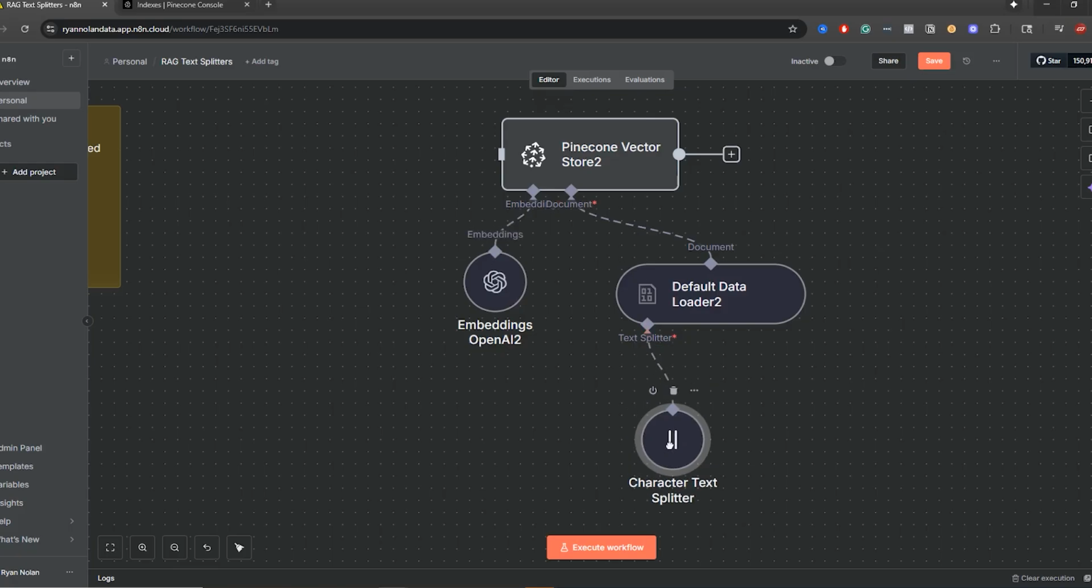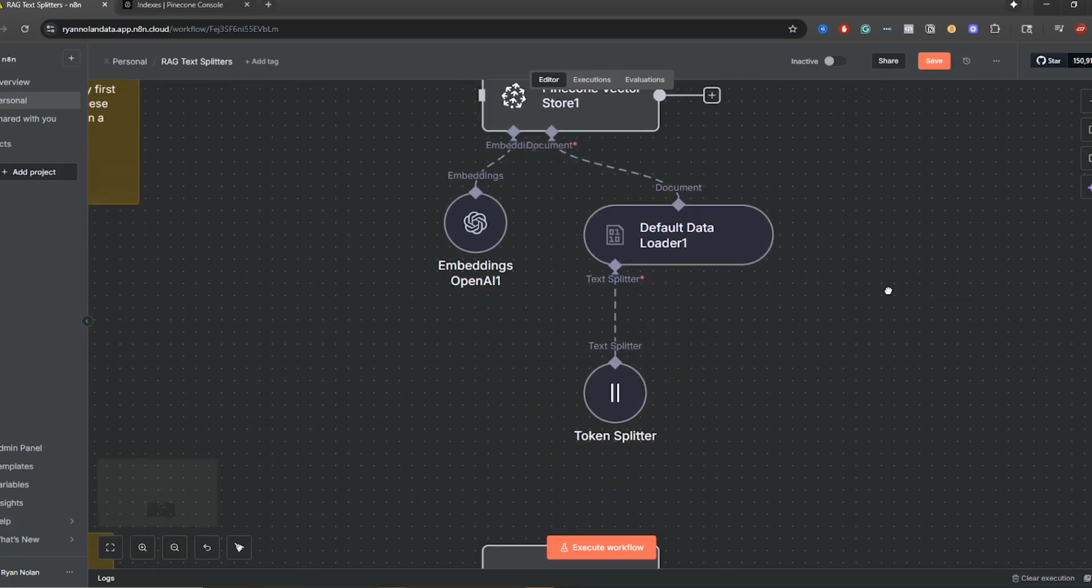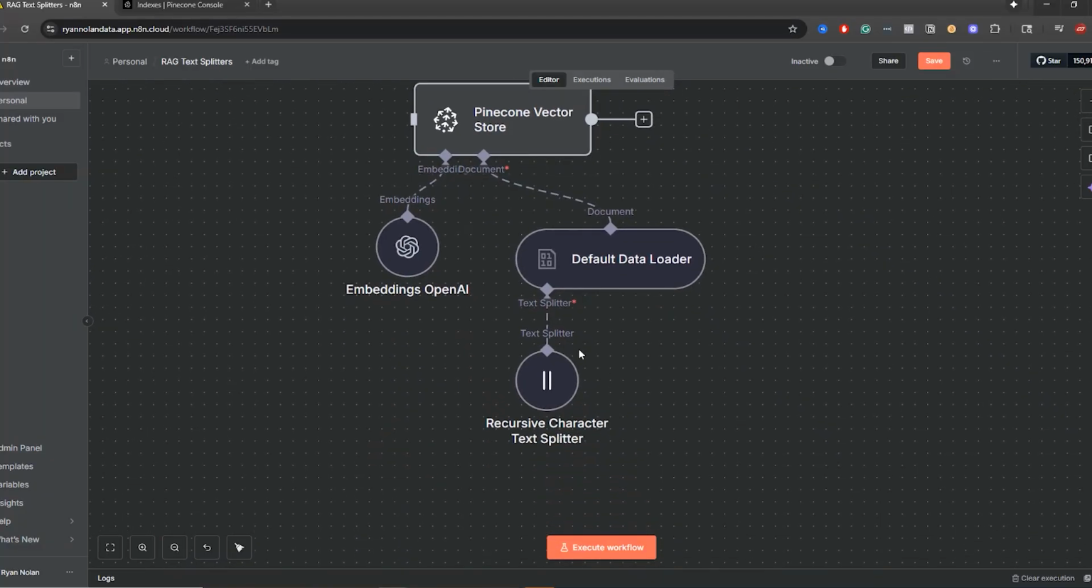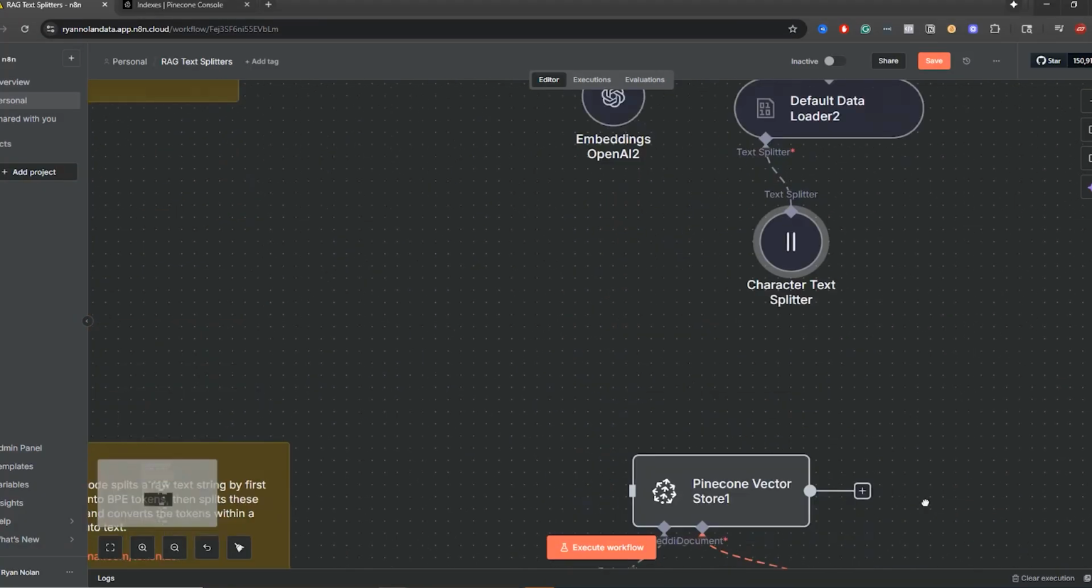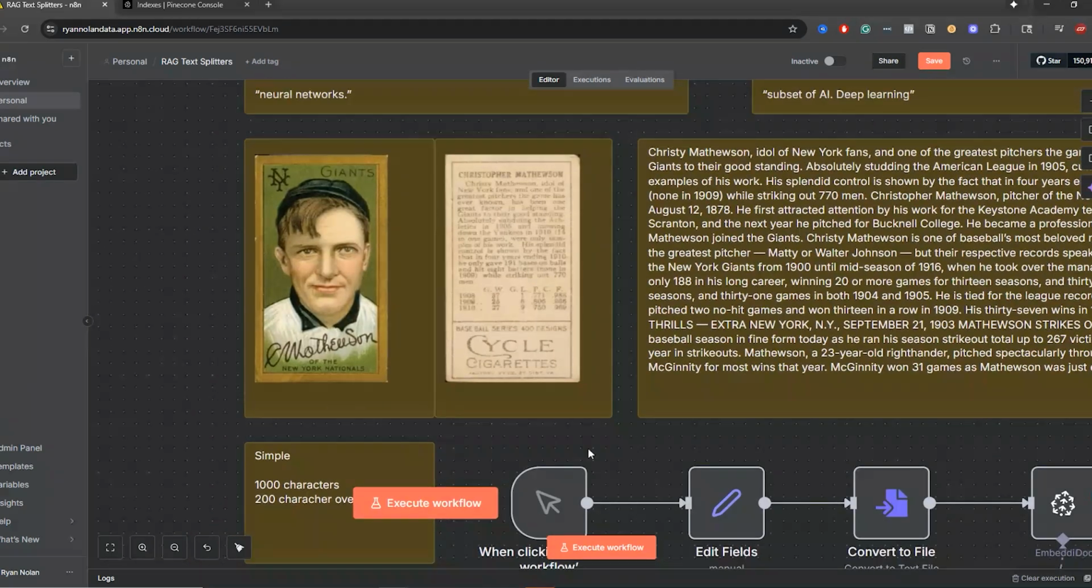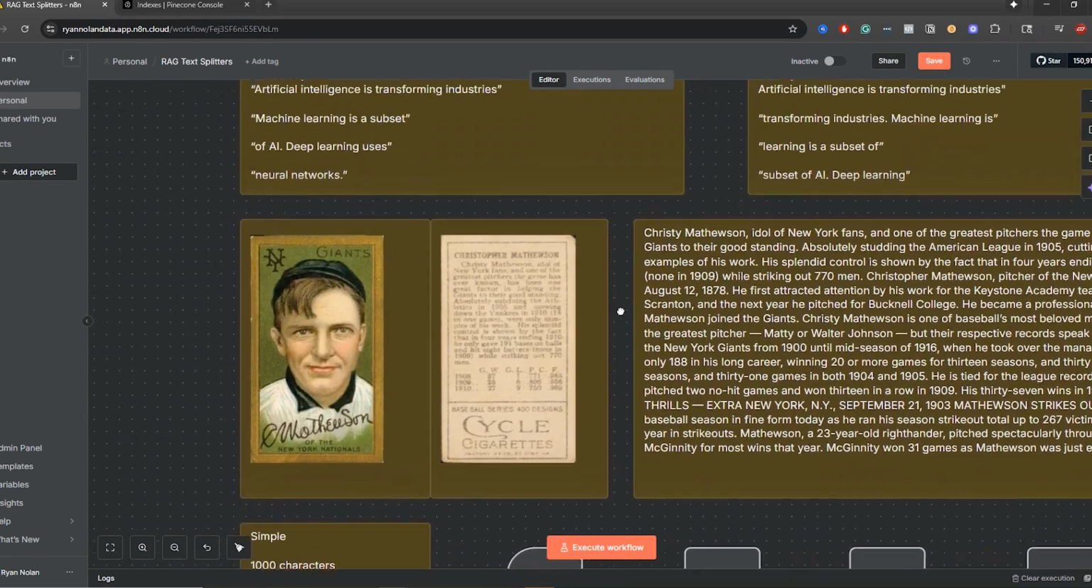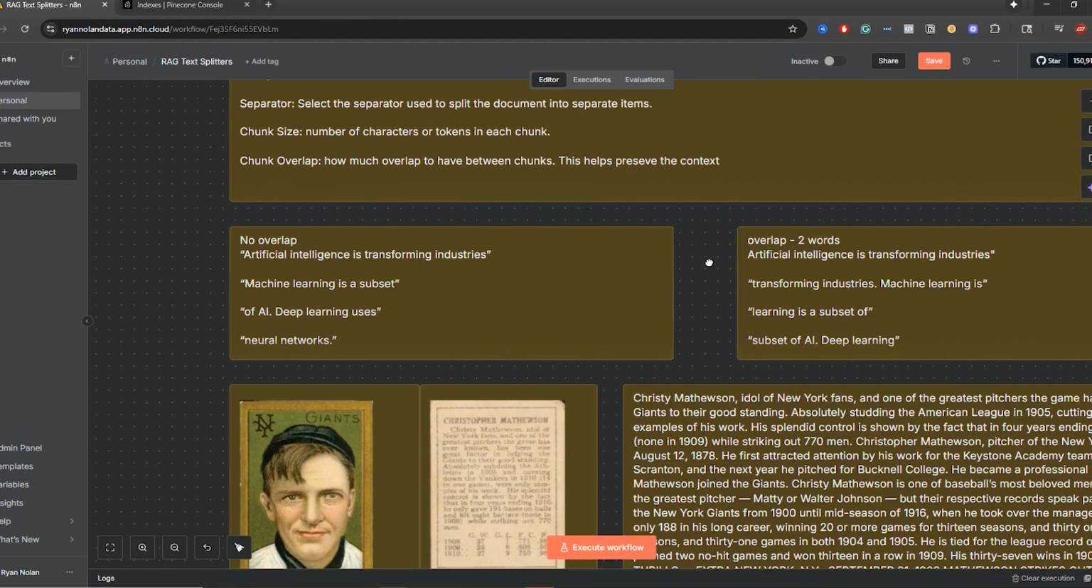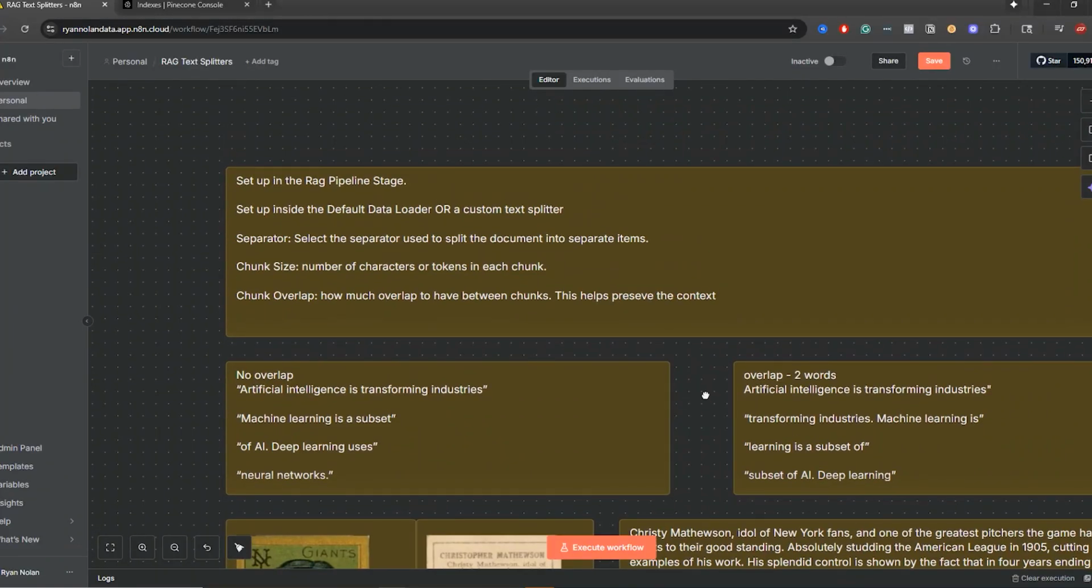Then you get this character text splitter, or you can go over here and choose a token splitter, or you can use a recursive character text splitter. We'll cover all of those, right? But those are your 2 options as of right now. And if things change, they do, but I'm recording this in October of 2025. Now you're going to see different options across the board.